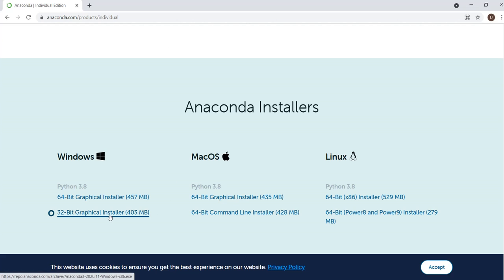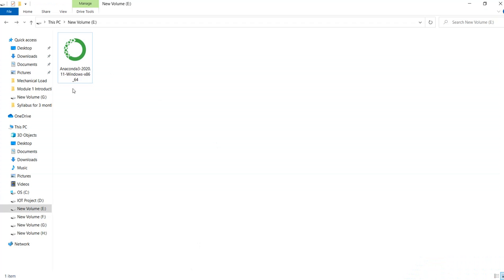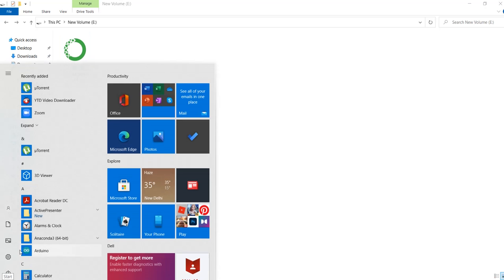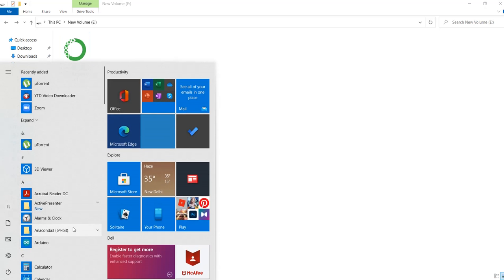If you click this button, it will start installing. As I have already downloaded this, I am not clicking. After downloading, you will see this package, and you just need to double click to open and install it. Once the software is installed, you will see Anaconda Navigator in the Windows start button.